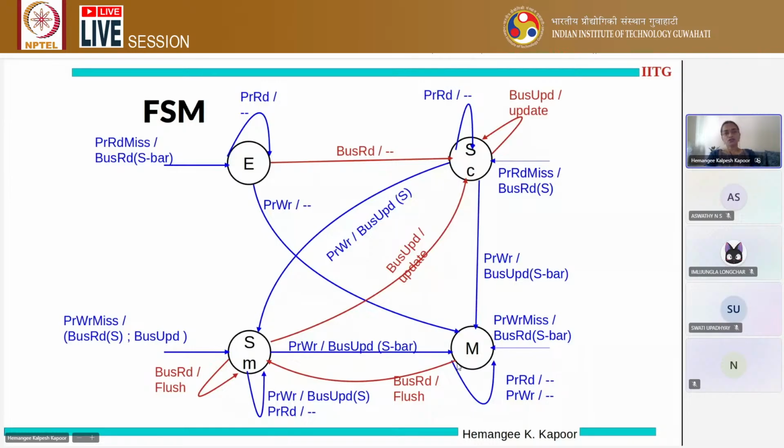Okay, so the state I is not shown here, but it is implicit in the diagram. Initially the block is not available, it's in invalid state, and when we receive a read request from the processor, let us look at the top left corner. When you receive a processor read miss, a read request has come and the miss says that this is coming from the I state. So when this happens, we send a bus read signal and we'll either receive the shared signal S to be true or to be false. If the shared signal is false, that is, there are no sharers, we can go to the state E.